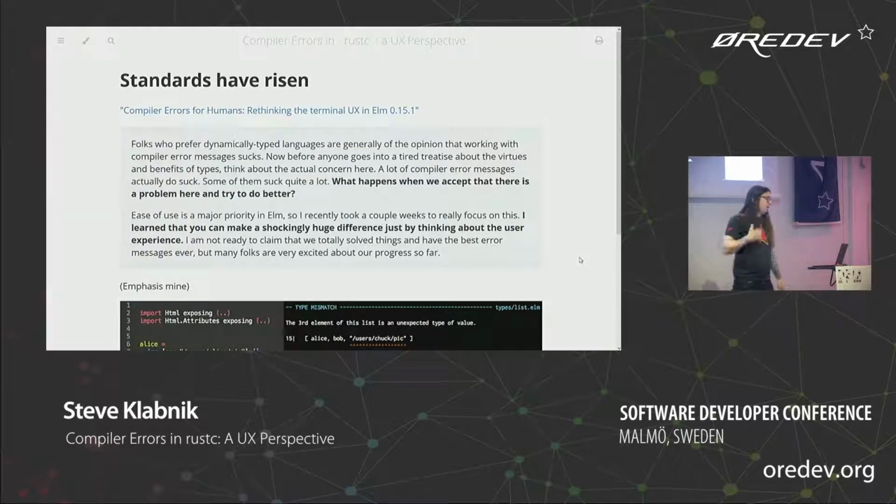And overall, I think one of the other things about error messages in any project, not just compilers, is that, thanks to people paying attention to this stuff, the standards of what people expect are significantly higher than they were in the old days. There's this blog post, Compiler Errors for Humans, Rethinking the Terminal UX in Elm 0.15, from a long time ago, where Evan from Elm basically said, what happens when we accept that there's a problem with error messages and we try to do better? I learned you can make a shockingly big difference by just thinking about the user experience at all.